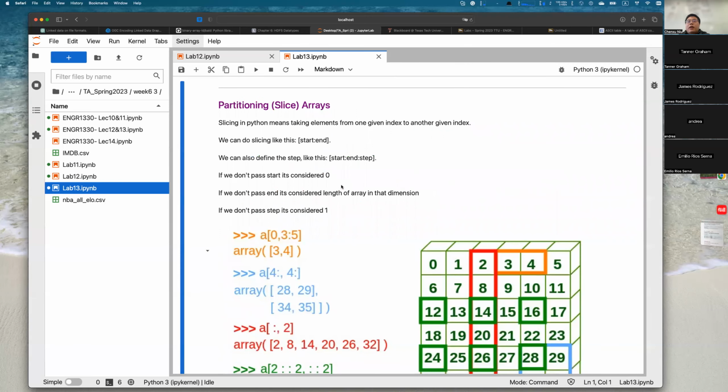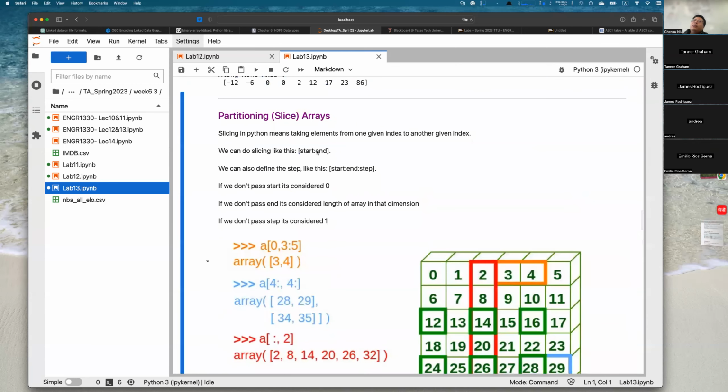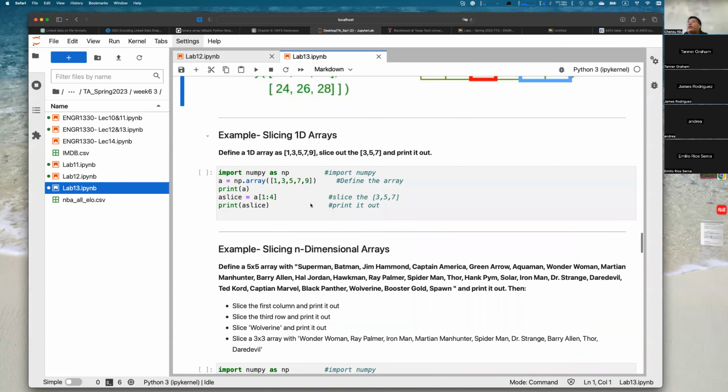Okay. Next one is about how to slice the arrays. Yeah, you can check the result here. It's similar to the slice principles of lists, right? We can do the slicing like this, start to end, and we can also define the steps. And if we don't pass start, it will be considered as 0. If we don't pass the end value, we consider the length of the array in that dimension. If we don't pass step, it is considered as 1, right?